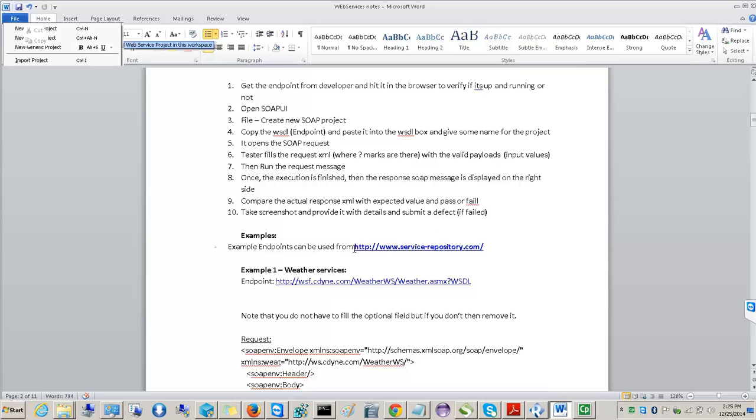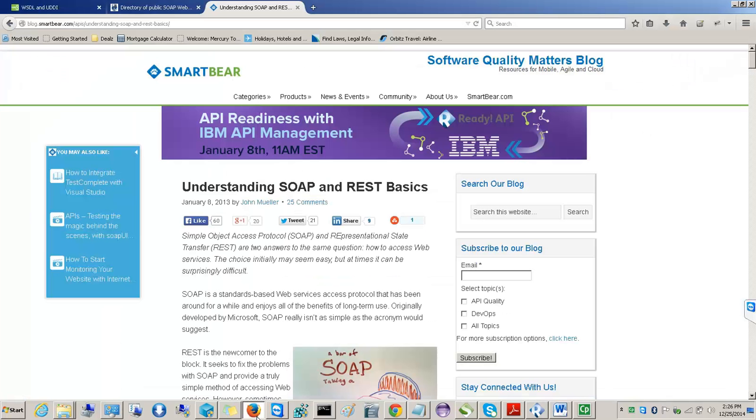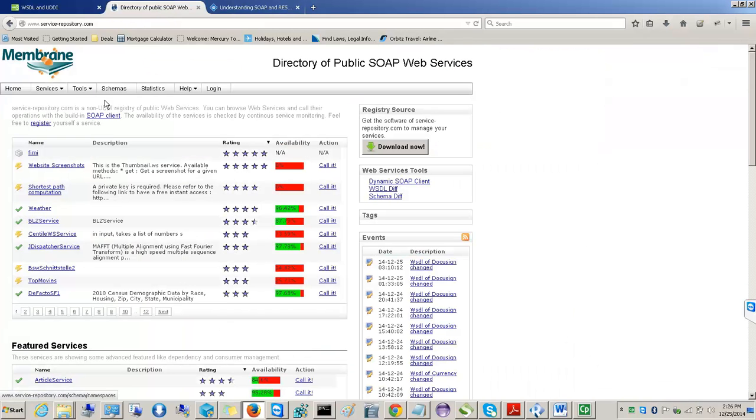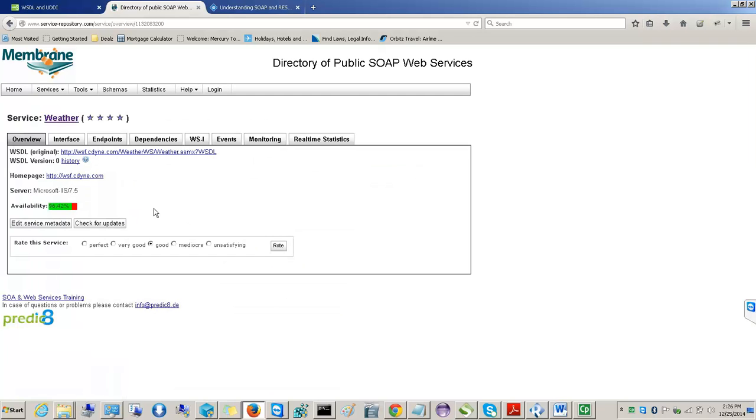So let us see one example again. We have taken the weather services yesterday, right? So the sample requests and sample WSDLs are provided in this service-repository.com. So let's see. This provides a directory of public services. So we picked up the weather service. If you look at this availability, if it is green, then that means it's working. Yesterday we explored a lot of services which are not working. So we can take one of these.